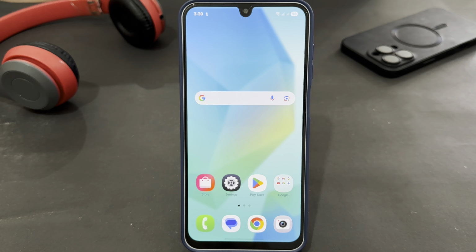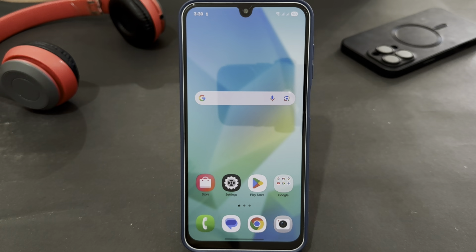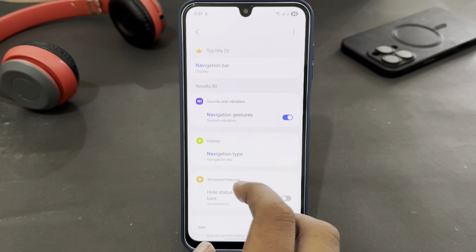Hey guys, today I'm going to tell you how to change message tone in Samsung Galaxy A17. If you're using A17 and you want to change your message tones, let's see how you can do that. You just have to open the settings app.